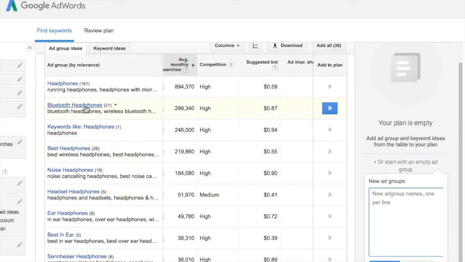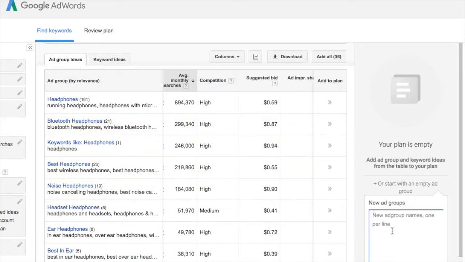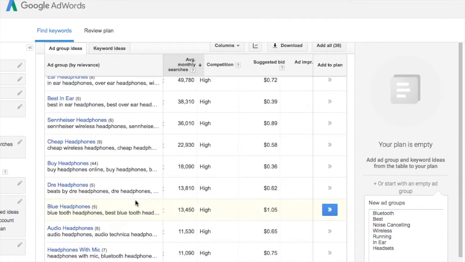So we're going to just add every single category we see that we want to break out. So Bluetooth, best, noise canceling. Looks like wireless is running, in ear. So if you see, we have Bluetooth here. We have best headphones, noise canceling headphones, wireless, running. Took running from up here. In-ear headphones, headset headphones. So we're going to keep going down.